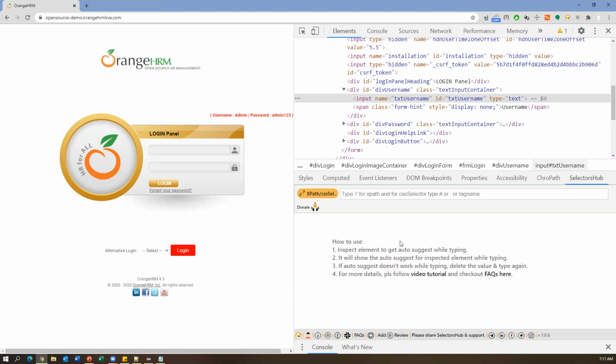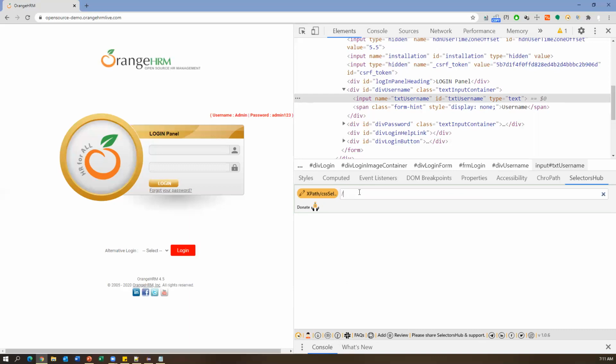So here we can use this for writing your own XPaths, CSS selectors, or everything. The main usage of Selector Hub is that it will give you auto suggestions. It will automatically give you auto suggestions. Okay. So here, when I just say //, see this, it is automatically giving the auto suggestion. And I'll say input.